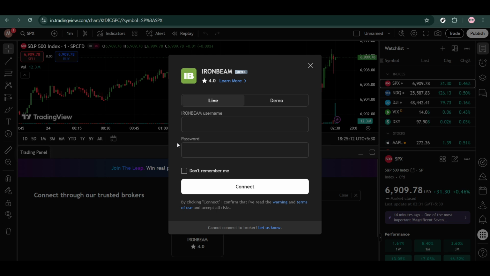That's it. You've successfully connected Ironbeam to TradingView. From here, you can trade, manage risk, and monitor positions without leaving your charts.